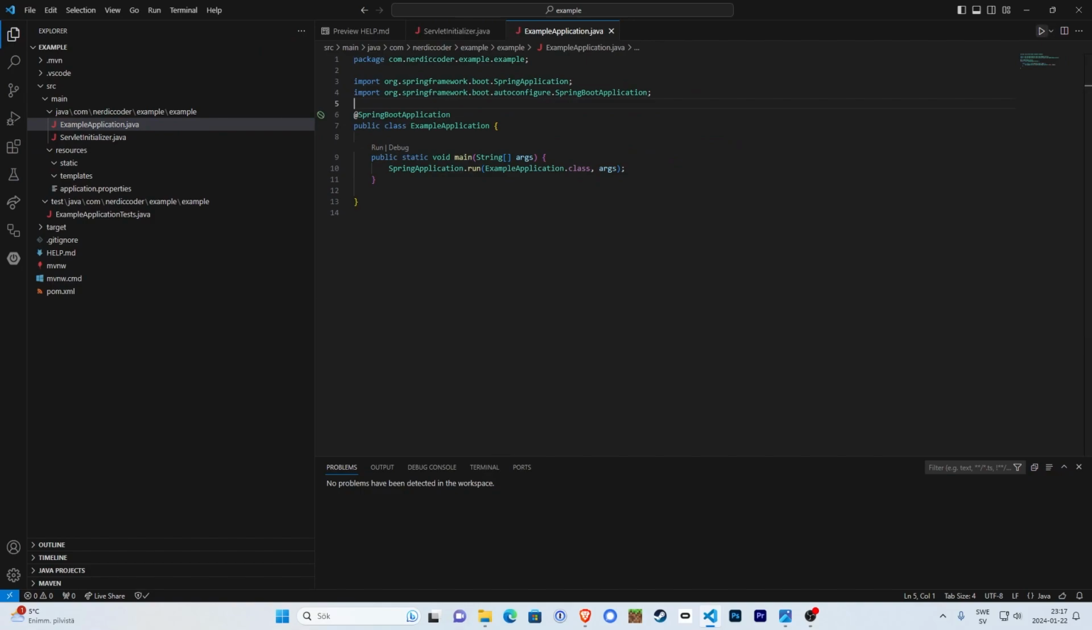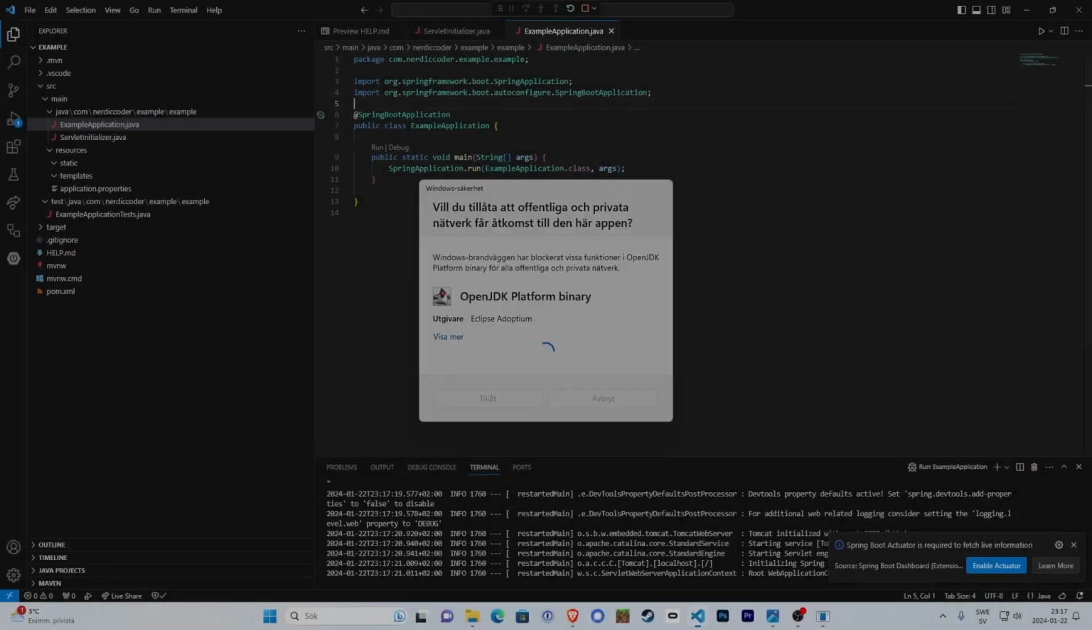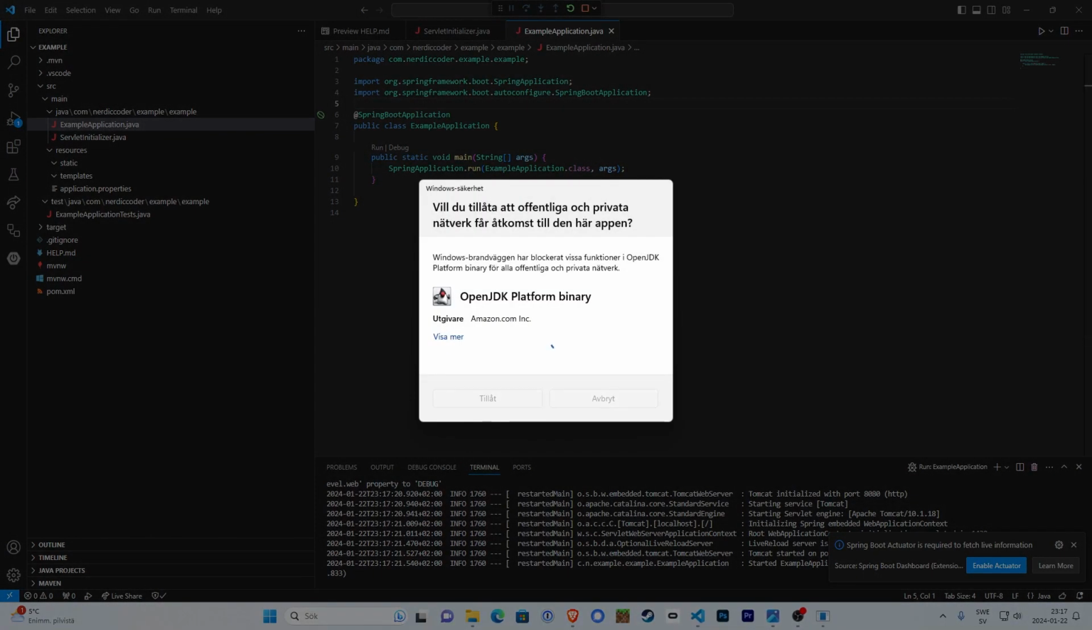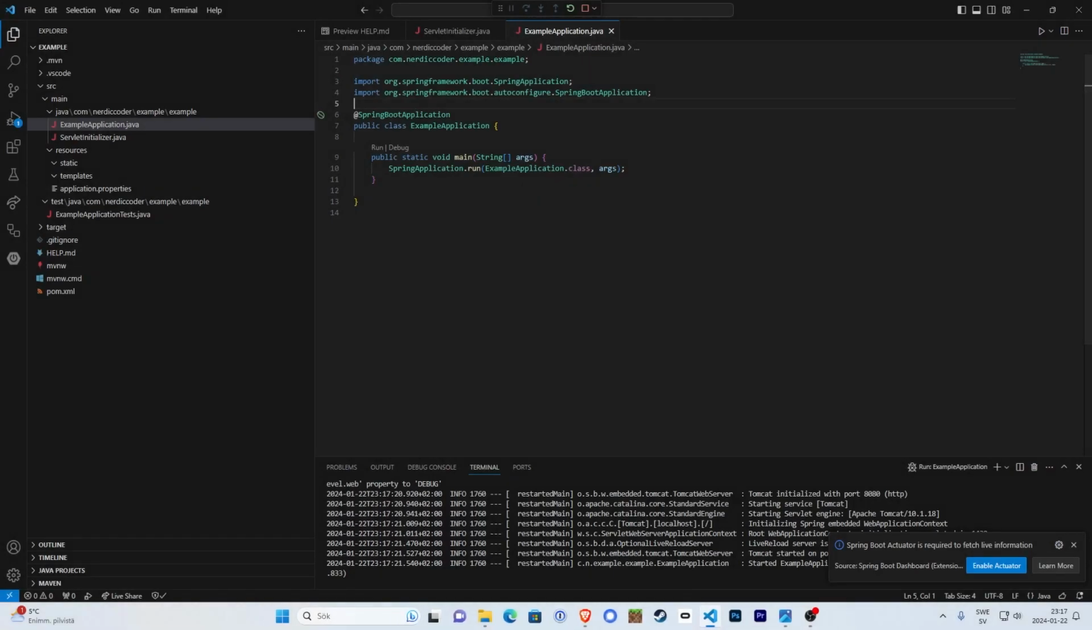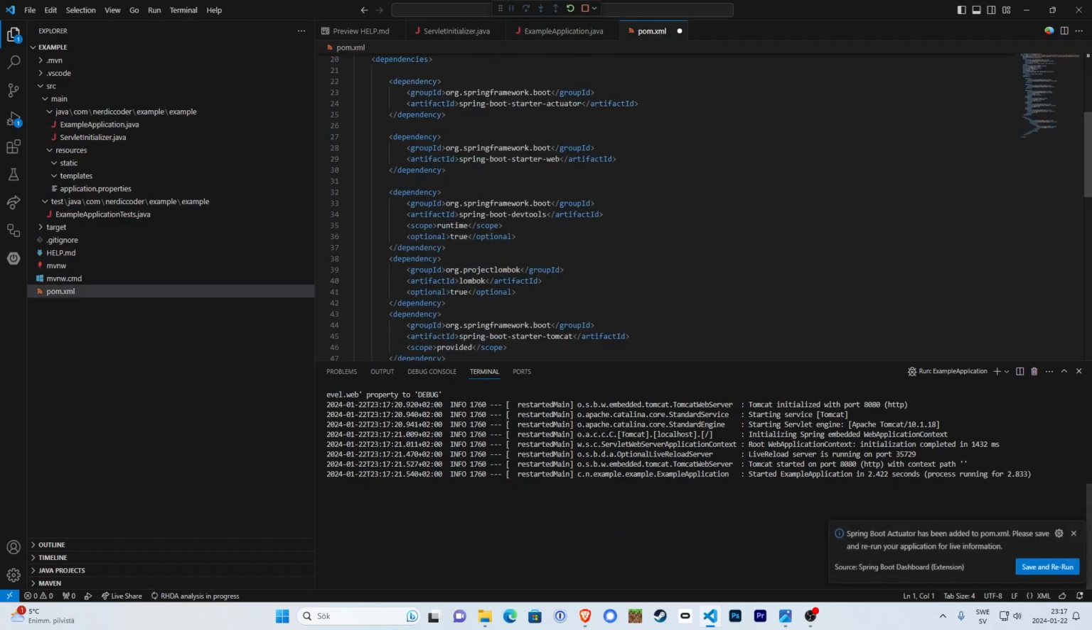Let's try running the application by pressing the play icon and then selecting Run Java. Allow all the network access requests, but only if you trust the network you are on. And there you go. The server is alive on port 8080.